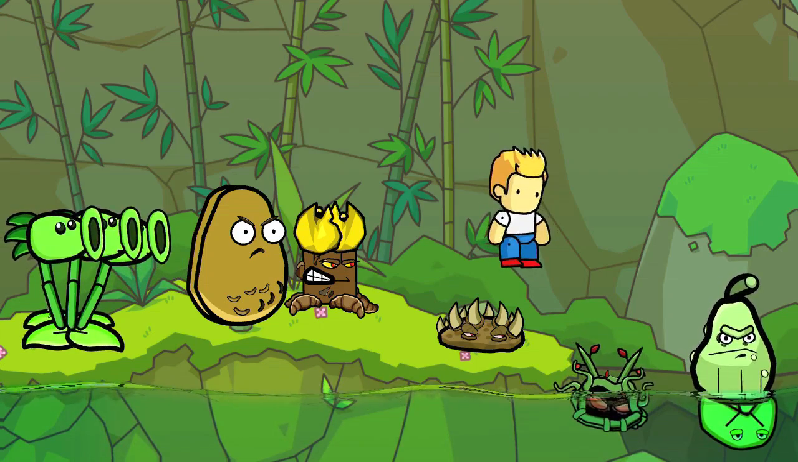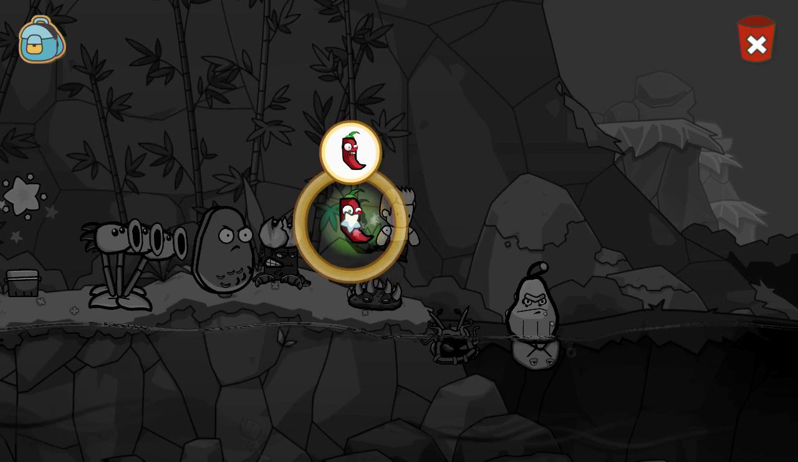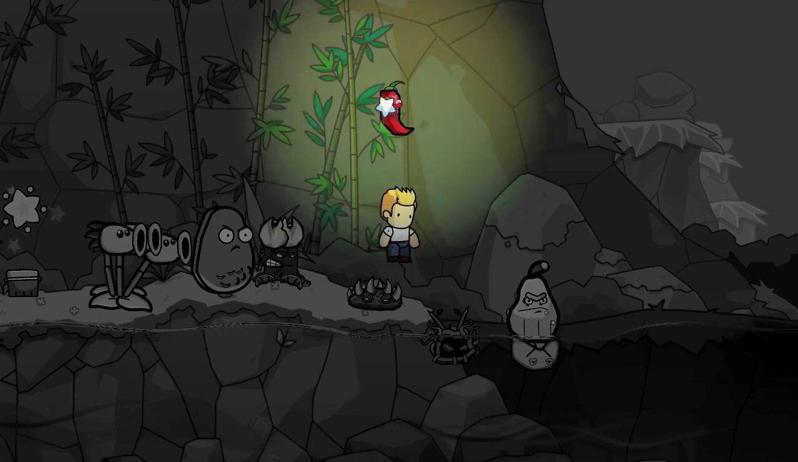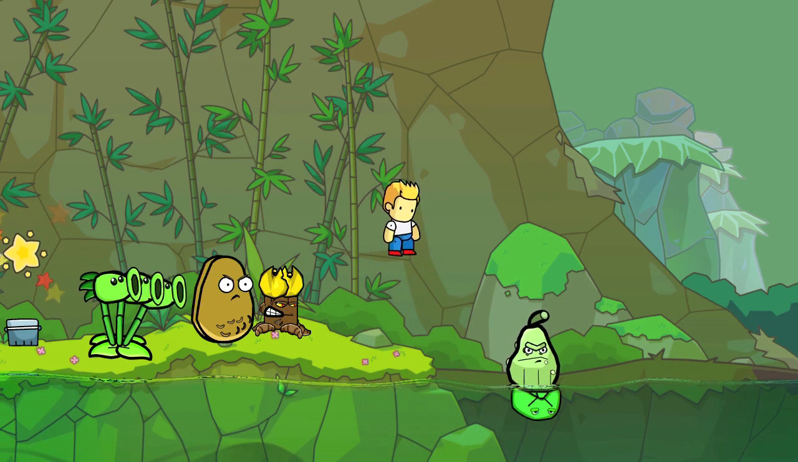We've got all of our characters without the jalapeno, because the jalapeno will explode everything on the map. I'll put it down just for some fun. Here we go. And there it goes. Okay, so it exploded a few things. But that is our crazy pool plants.